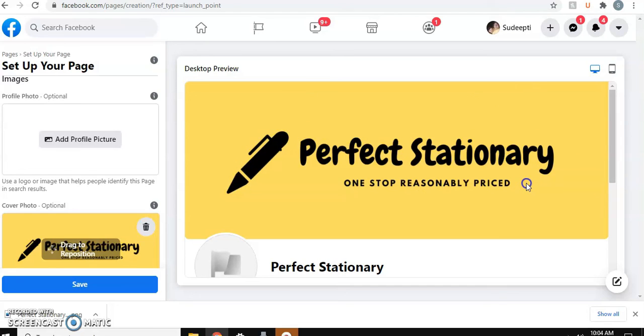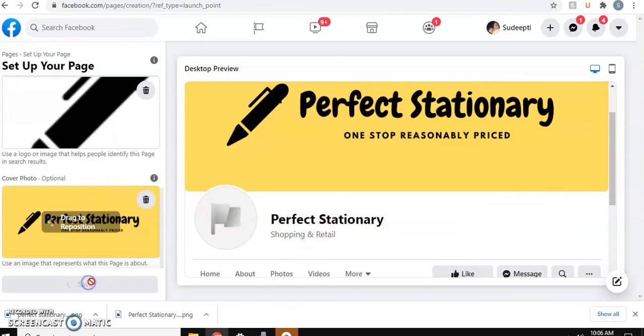As I said, you can use your imagination for your cover image. You can put in your products. Here I've chosen to make a simple cover. You can make a better cover than it. And I'm going to save it. Let's see what happens.